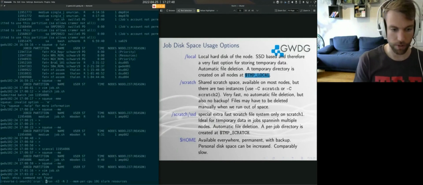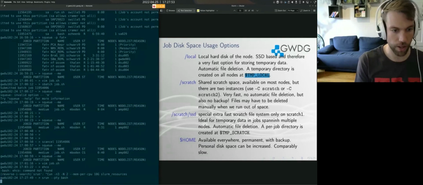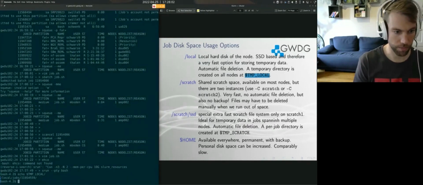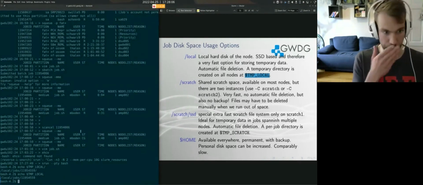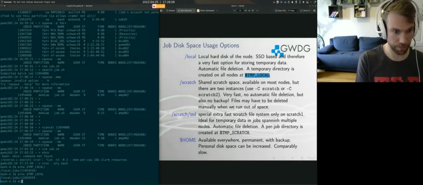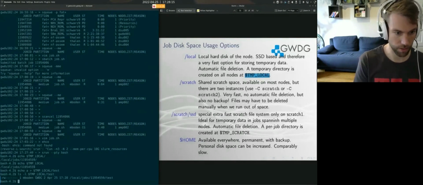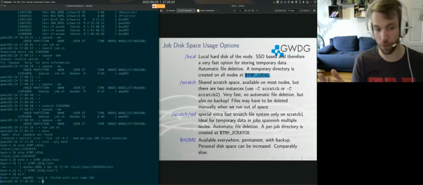So for example, srun --pty bash. I can say echo $TMP local. And this is the local jobs directory and then the job ID. Then I write, echo A into test. This is now a file there that has A in it. If I now end the job, the file will be gone.